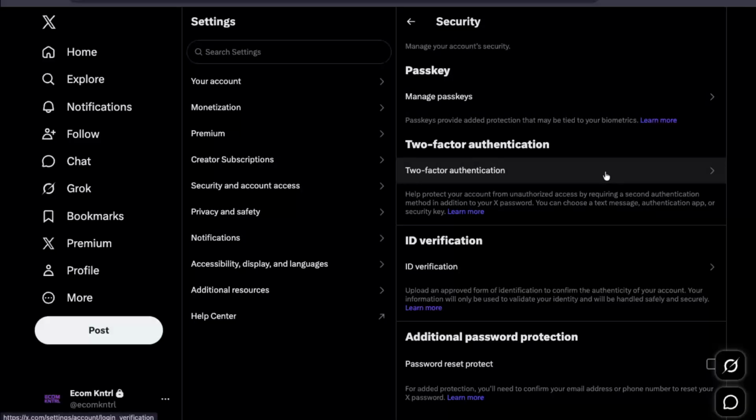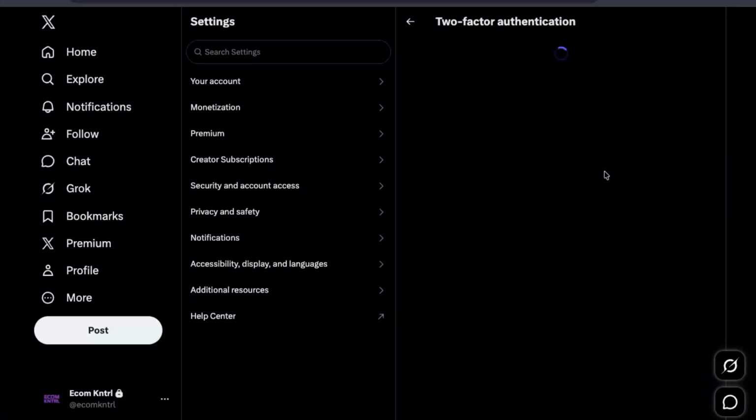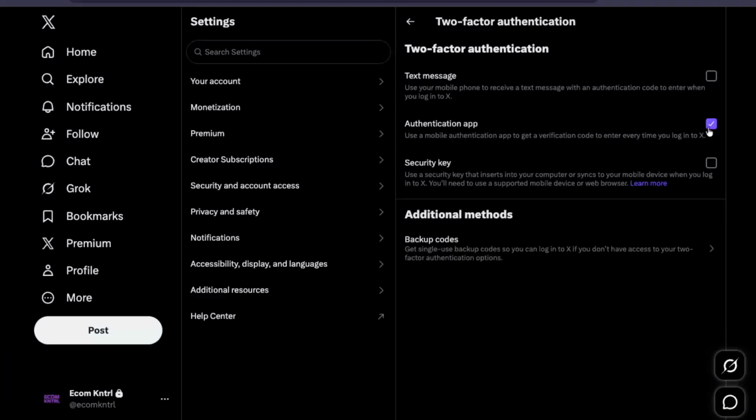On the two-factor authentication screen, you'll see different methods you can use, such as text message, an authenticator app, or a security key. Click the unchecked box next to the method you want to use. In this example, we'll continue with an authenticator app since that's generally more secure than text messages.